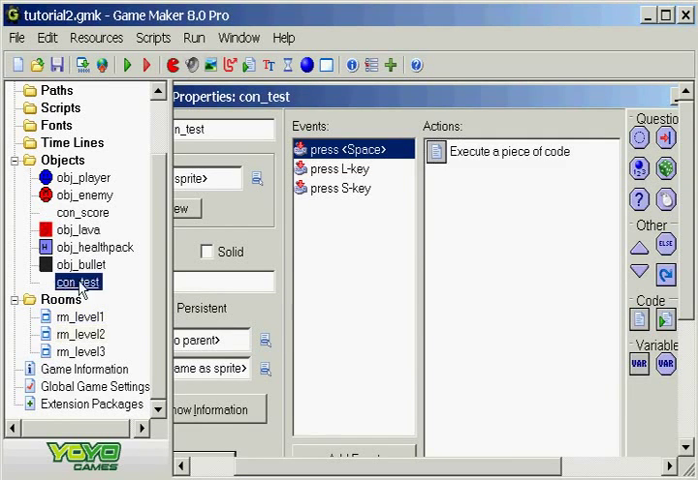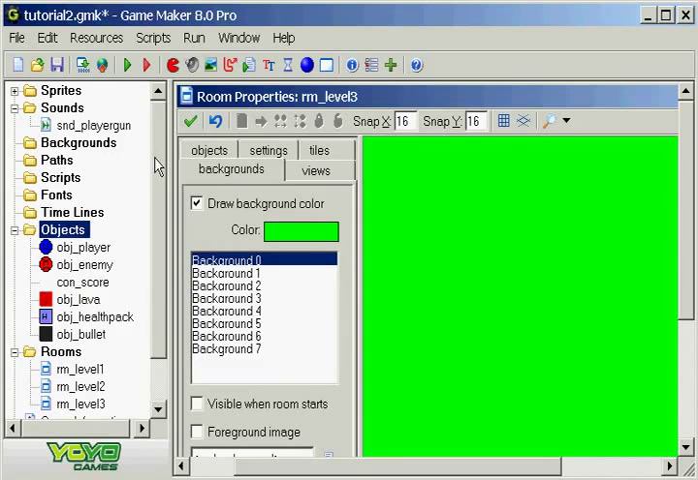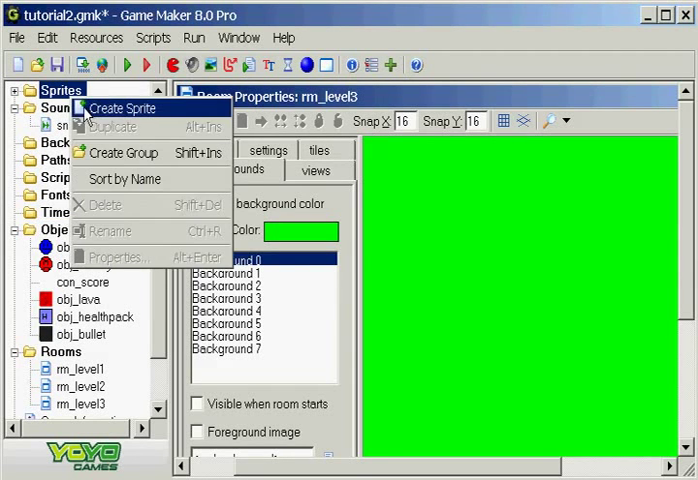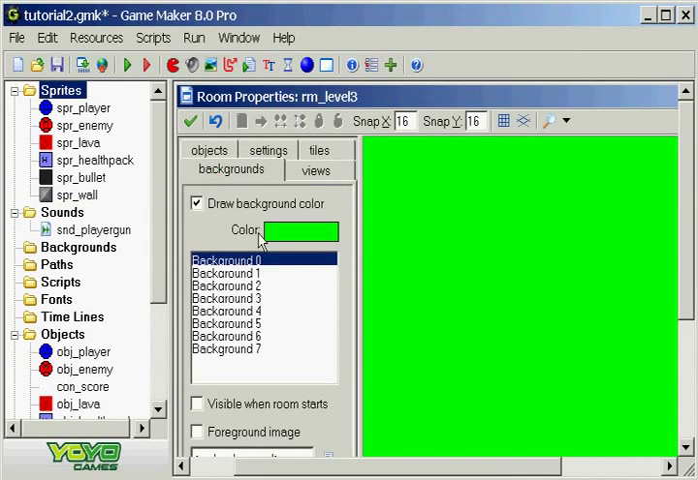And let's go ahead and delete the test. We don't need that anymore. This was from our last video. Delete that, and let's make a sprite. And here's something I want you to do real fast. Go ahead and delete this sprite.